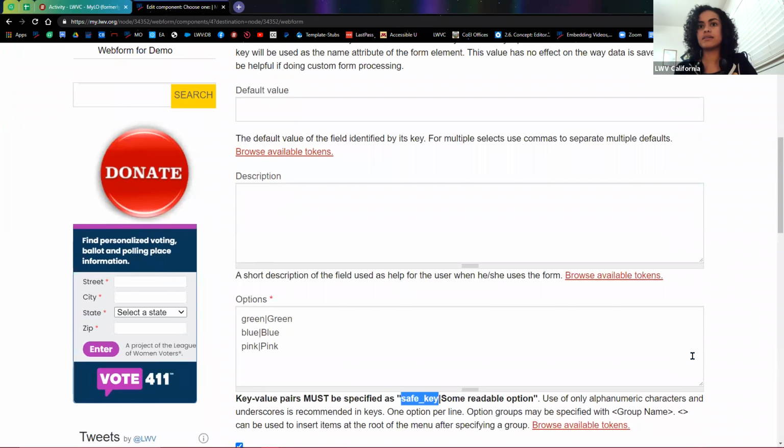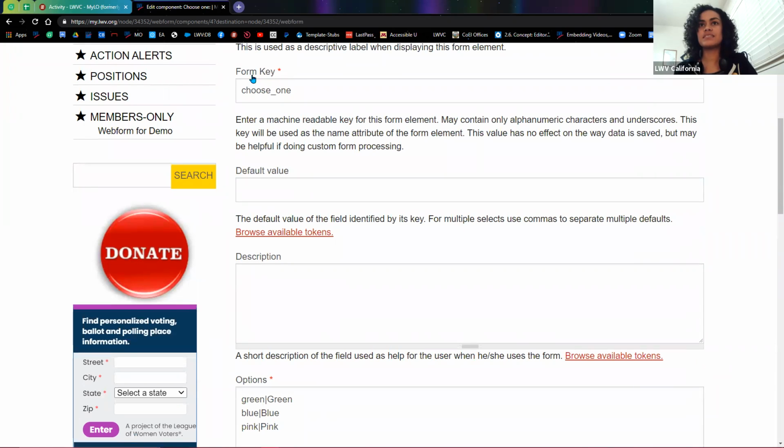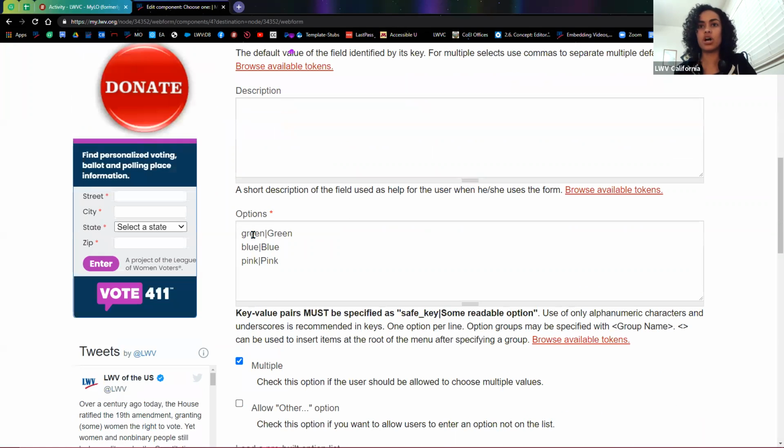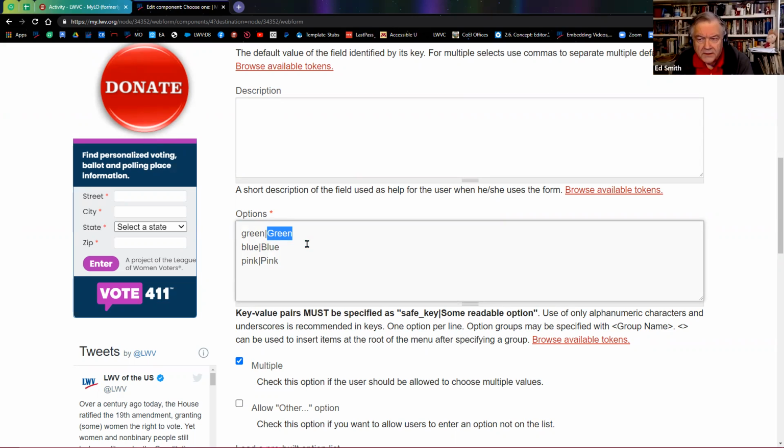Just as the entire form component has choose one as a form key, each option within that has its own form key that can be simple, or as I had it, exactly related to what the visible option is. Is that getting to your question? If they didn't choose one, then that value would just be blank.